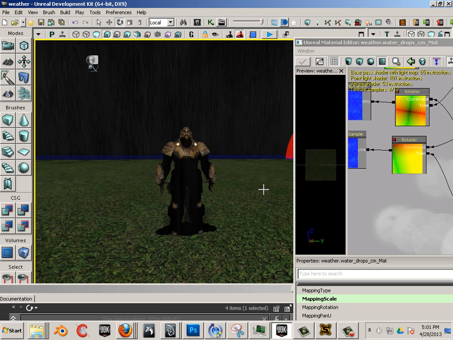So that's how you match two different things. How would you match the textures and the rotation at the same time? Just wanted to kind of show you that before we moved on to the next video.